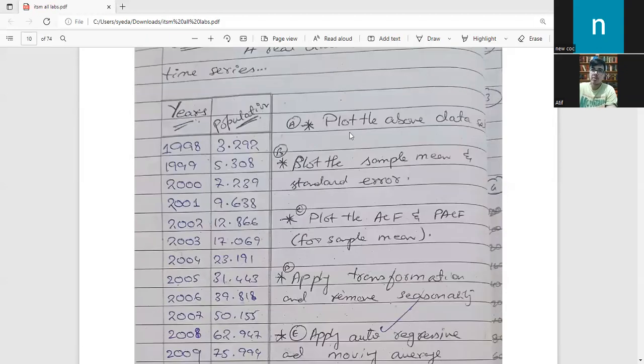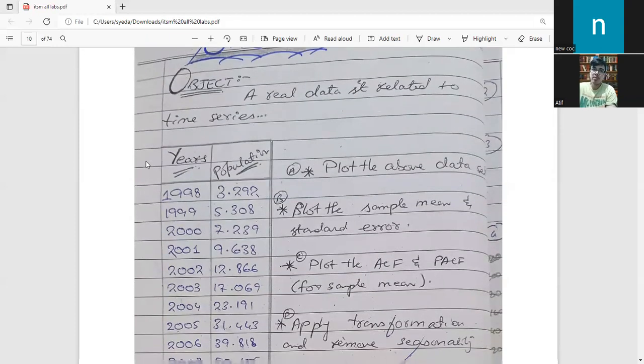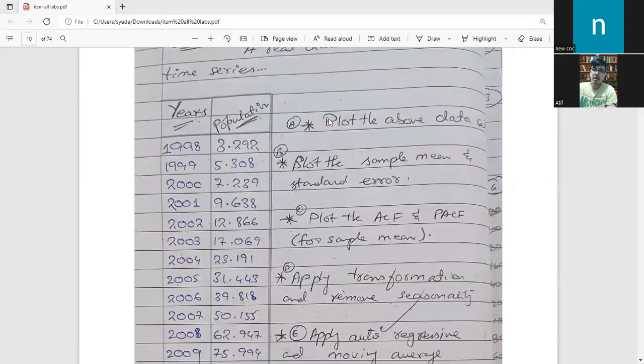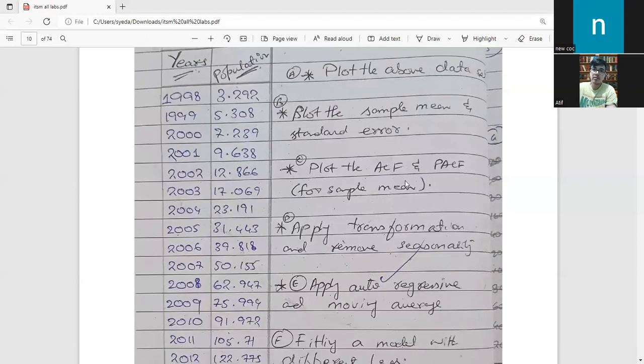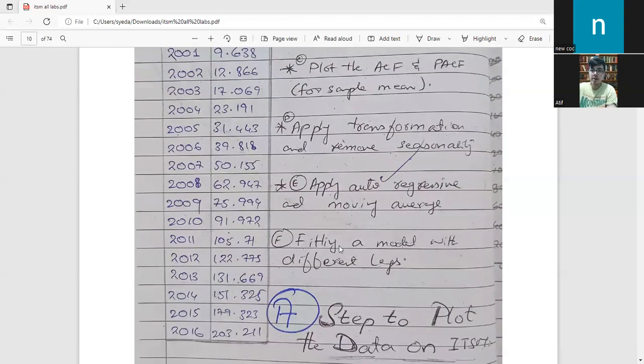So what are the objectives of the question? Plot the above data set. So we need to plot this time series data in the first part, and in the second part plot the sample mean and standard error. Plot the ACF and PACF for the sample. Part D, apply transformation and remove seasonality. Part E, apply autoregressive and moving average. Part F, fit an ARIMA model with different lags.